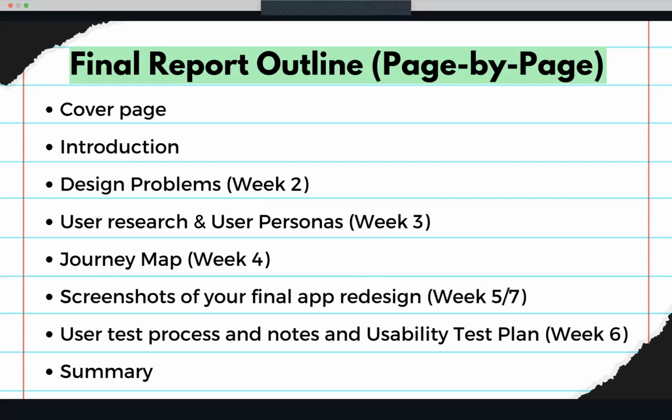You must include a cover page and an introduction. Also, in week 2, we discussed design problems. You will incorporate that into your final report. In week 3, we discussed user research as well as user personas, so please make sure to implement that. The journey map that you created for your customers in week 4, you will implement, as well as some screenshots of your final app redesign we discussed in weeks 5 and 7. And then lastly, the user test process and notes, as well as your usability test plan that you created in week 6. And then you will also have a summary for your UX research report.